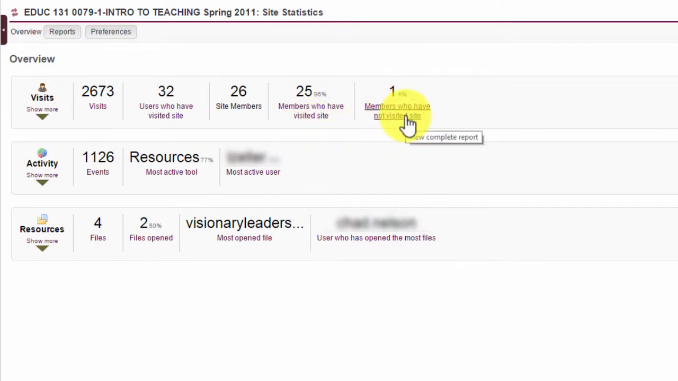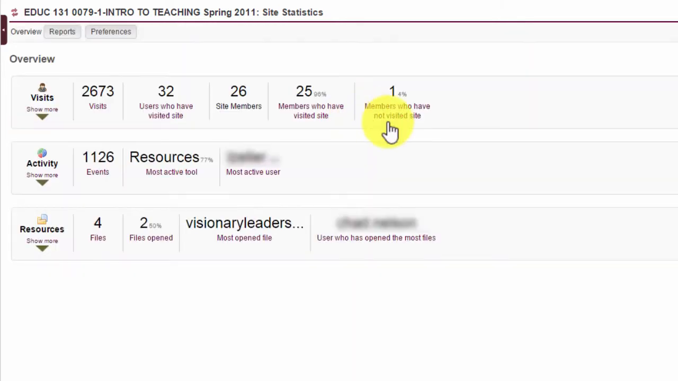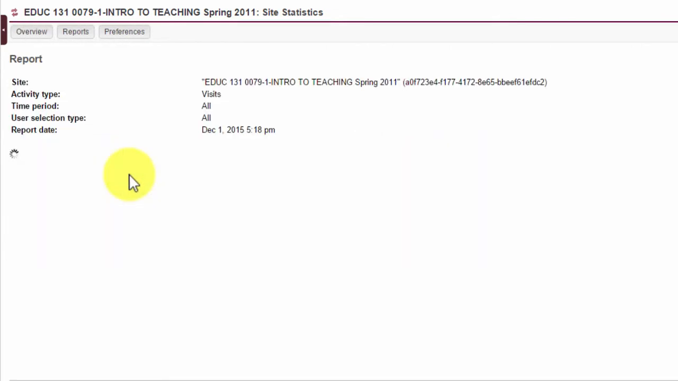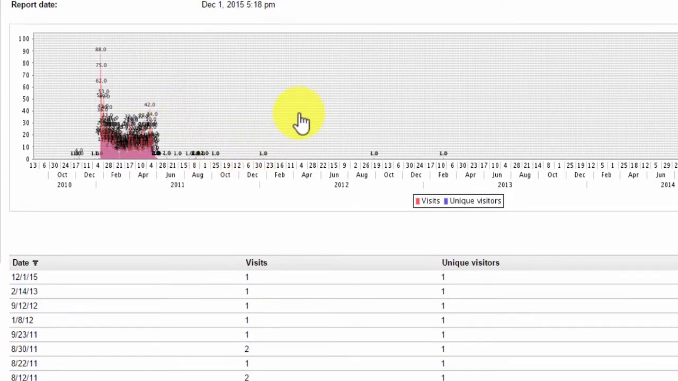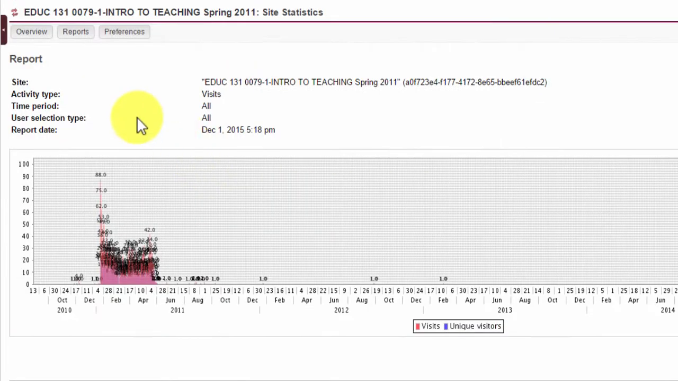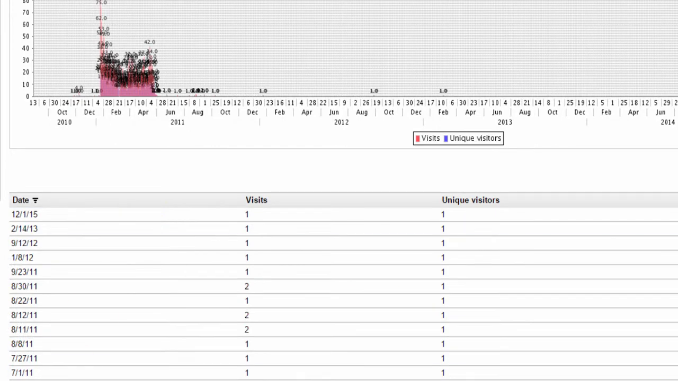For example, if we want to find out who has not visited the site, we simply need to click on this label and we see that the Sakai administrator is slacking. Heading back, we can drill down into any of these. We have visits to the site, and remember this is from spring 2011, so our graph is going to be stretched out quite a bit. If you're viewing your course for this semester, it's going to look a lot prettier.